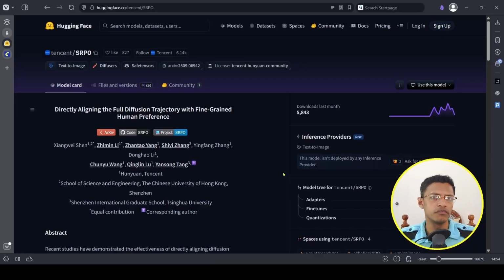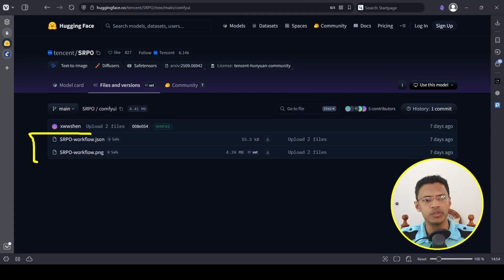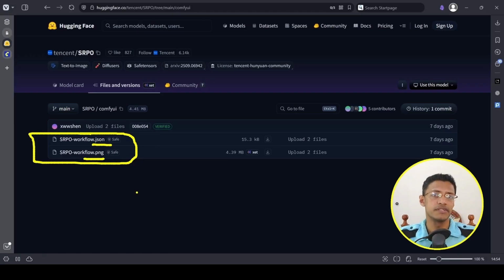Next, you will need the workflow and the model file. We'll go to the HuggingFace page. Then click on files and versions. In here, you will see a folder called ComfyUI. Go inside it, and then you will get the PNG file and the .json file. So you can use any of these workflows if you have the system requirements.